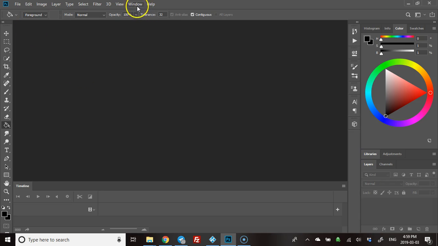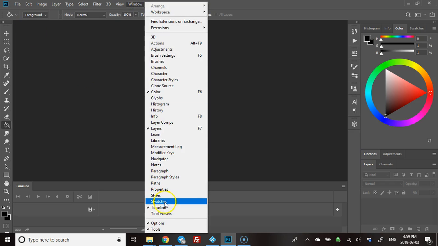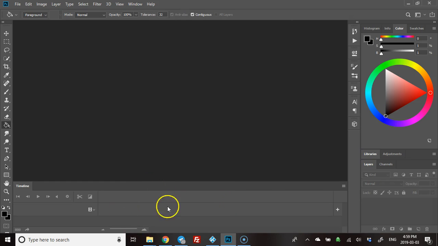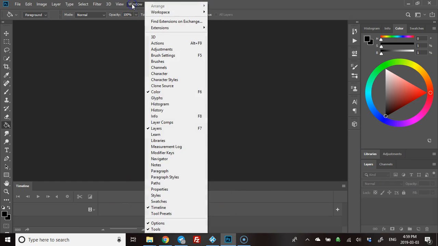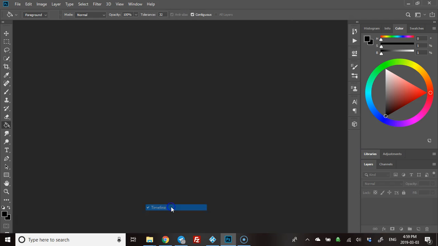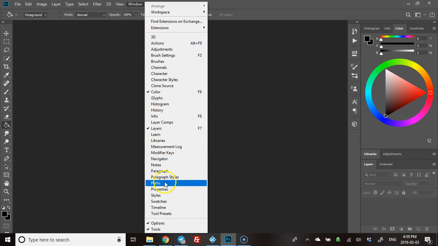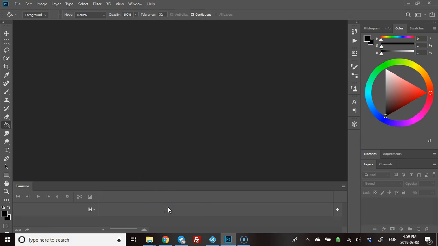Okay, so first of all, the main thing you need is to have timeline turned on. Now, timeline is this section down here. Now, it's possible and probable that your Photoshop won't have it. So in order to turn it on, all you got to do is go to Window, Timeline, and you're good to go. Okay, so what I'm going to make here is a black to gray, back to black pulsing GIF.